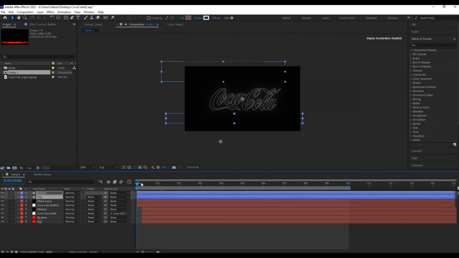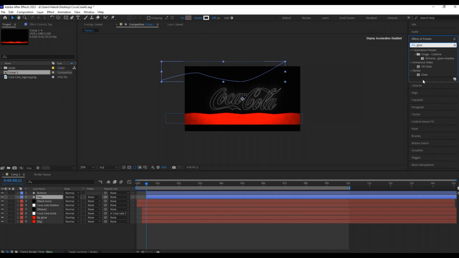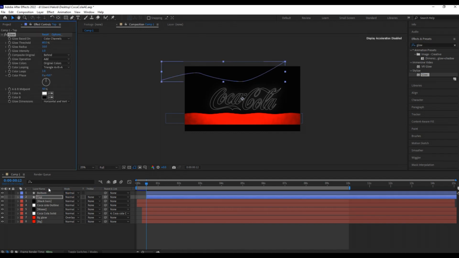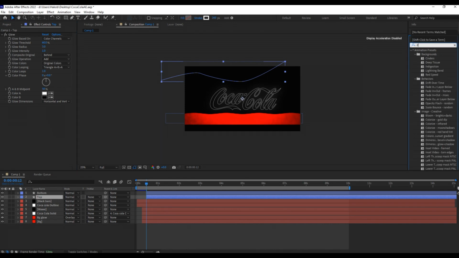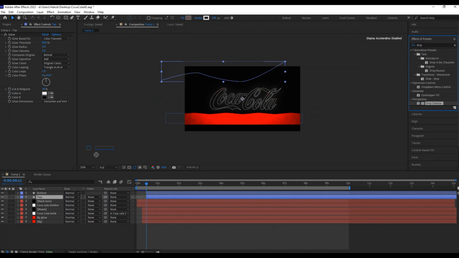Now we need to move forward 12 keyframes. Okay, and we need to add some effects on it. Type glow, add glow effects, make threshold 60%, radius 3, and intensity to 1. Then we need to add drop shadow on it. Now make opacity 100%, distance 0, and softness 24. Perfect. Now copy these effects and paste it.